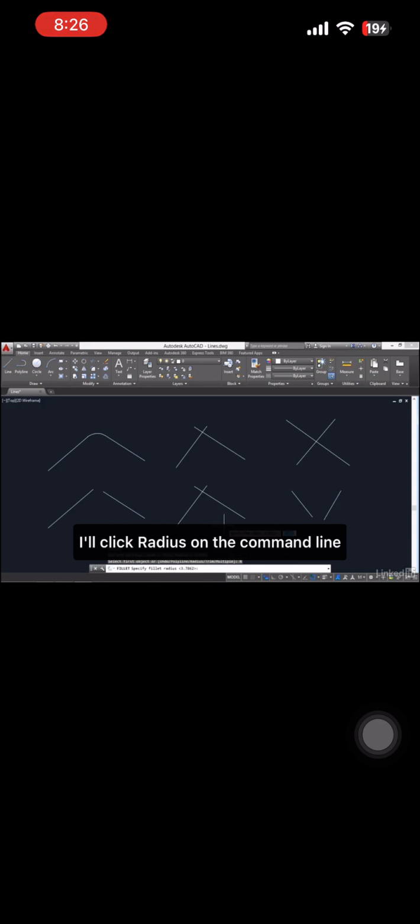I'll click radius on the command line and type 0, enter. When you have a fillet radius of 0, no arc will be created. I can click these 2 lines, and they're joined in a sharp corner. I'll press enter to repeat the command.